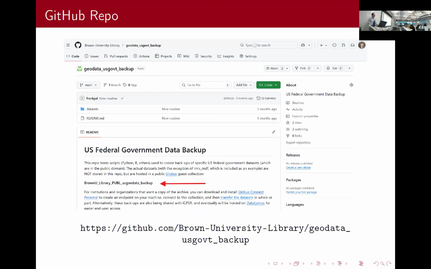In doing our rescue work, we're putting most of those data sets into Data Lumos. We do have a GitHub repository. We don't host any of the data there because it's too big to host in this repository. But we do have basically all of the code that we've written, like screen scraping code that we've used to download and save the data sets.